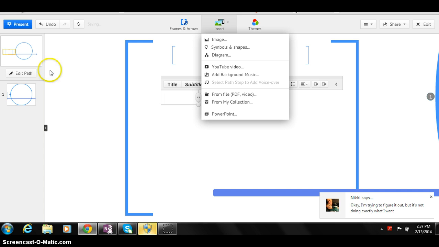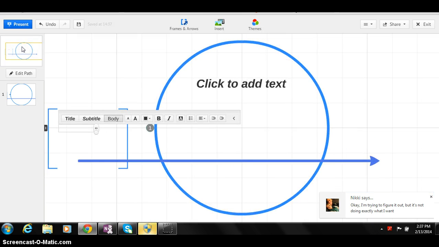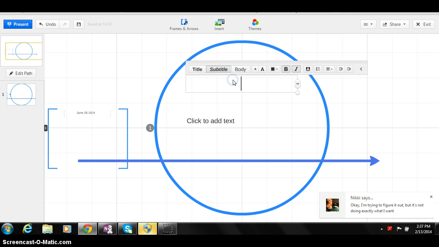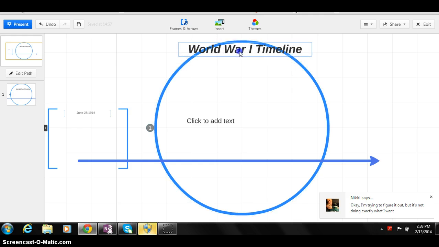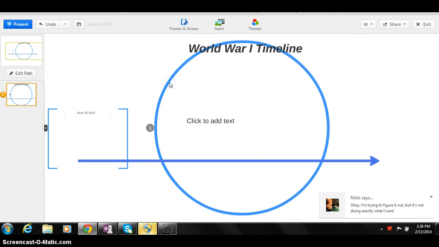And then always when you're done with that frame, you can come back out to here and make a new frame or make new lines to put it all together. And then this here was where you would put your World War I timeline, the name of it. And again, you can move it around and do whatever you want to make it look nicer. If you don't want this big circle here, you can get rid of it. There's just a lot of little things like that that you can do.